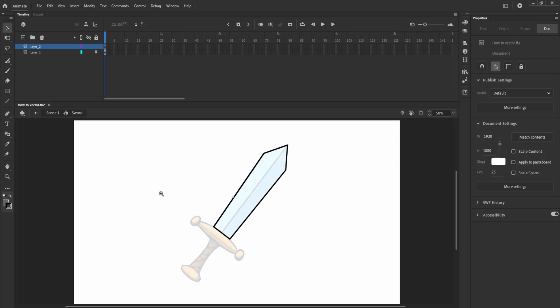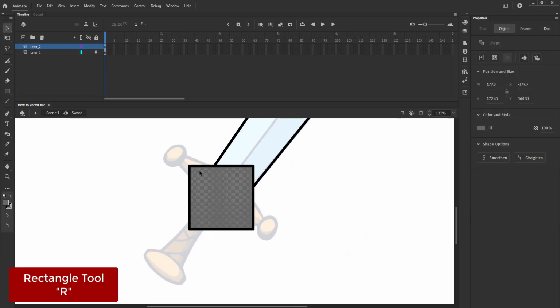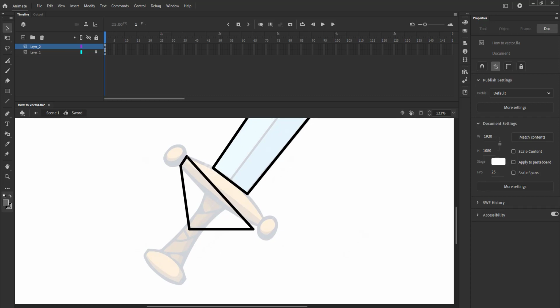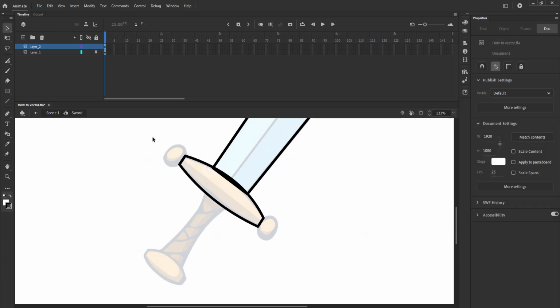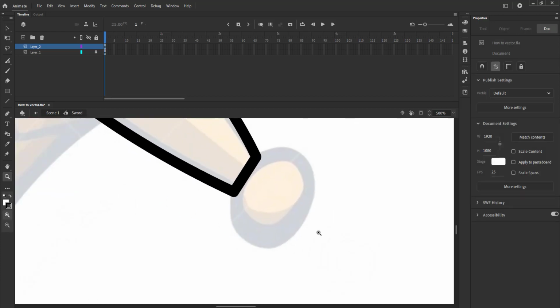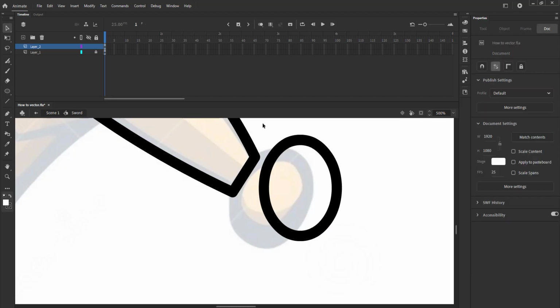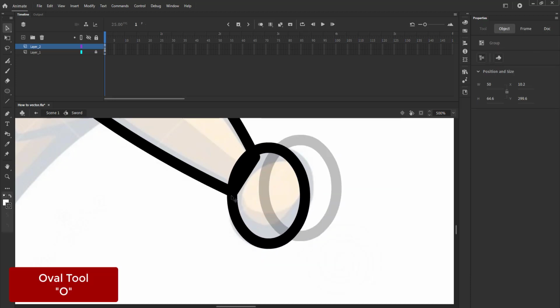We add a new layer on top and draw a rectangle again. We start tracing the guard of the sword. Please follow the video. We draw an oval with the Oval tool for the sides of the guard.